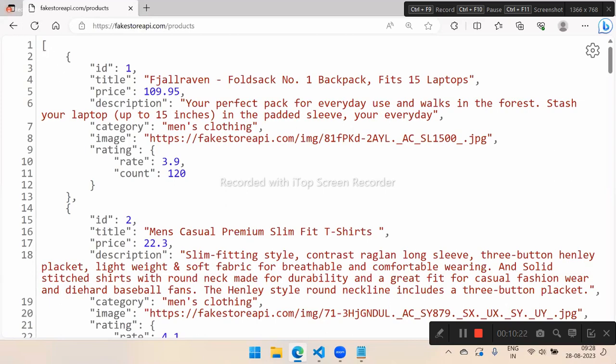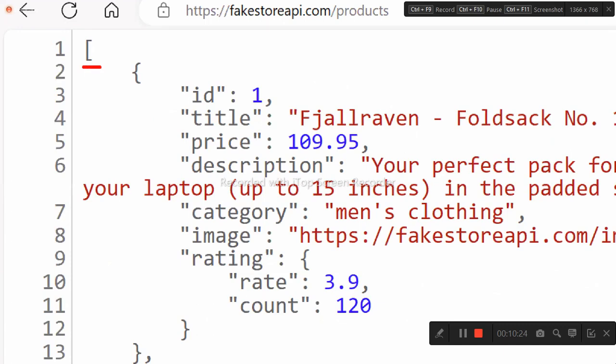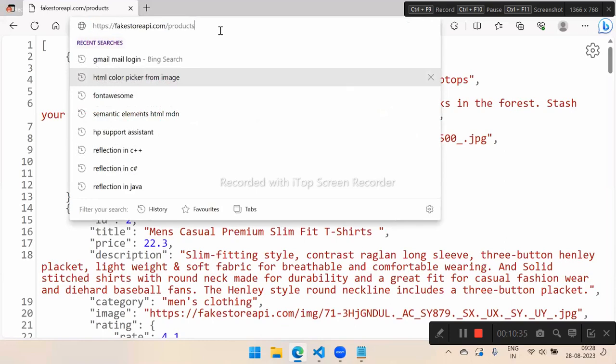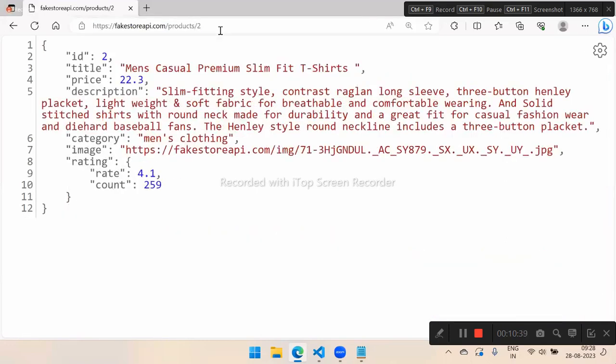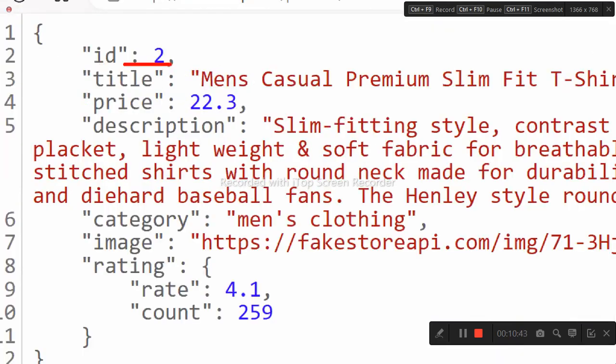And you see, this is the array of what? Objects. And every object is having some data. Yesterday we learned what it is. Now, similarly, you see, I will use products/2. Then it will get only the second product. That means based on the ID, it is going to return only one object.